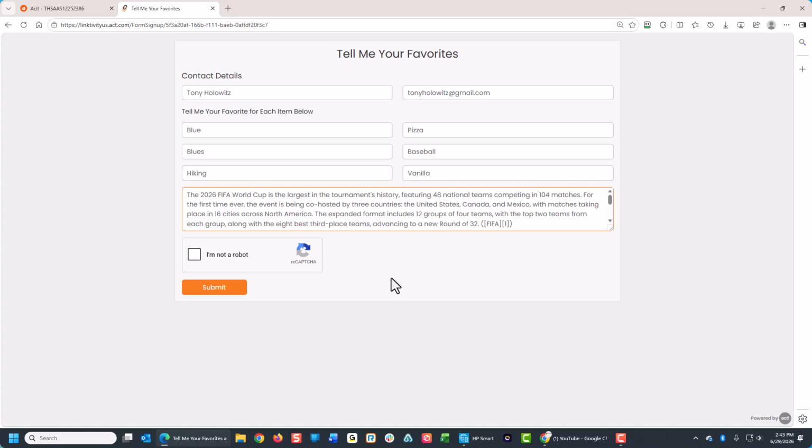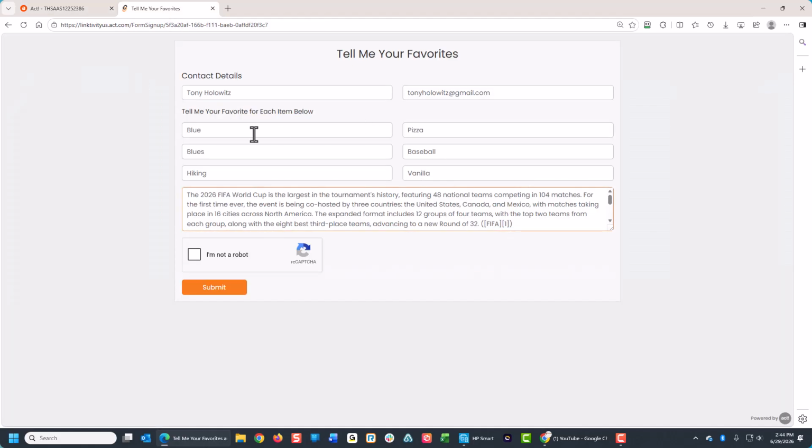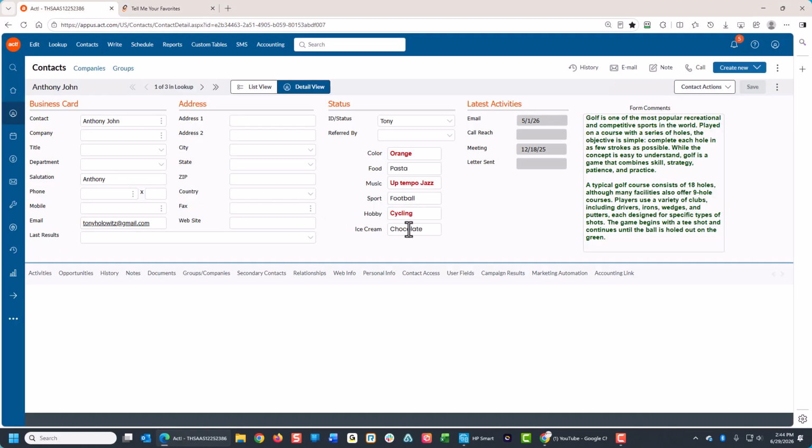Okay, so let's start again. I filled in a bunch of information here into this form. I'm going to go back here, and I want to draw your attention to the favorite color is orange. Here, it's blue. I'm going to go to the last one, vanilla. You'll see before it was chocolate. I'm going to come back here.